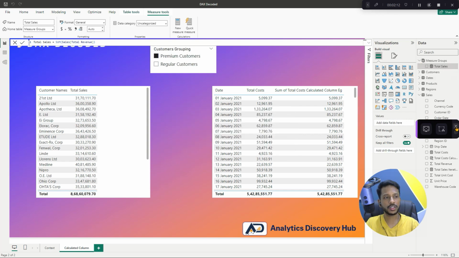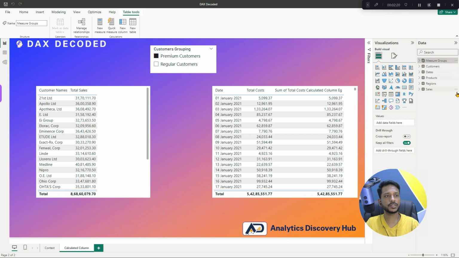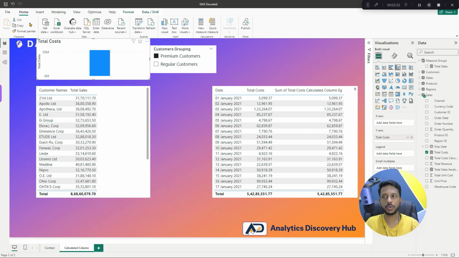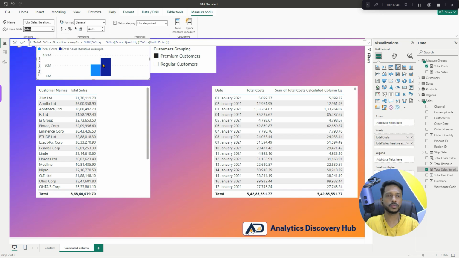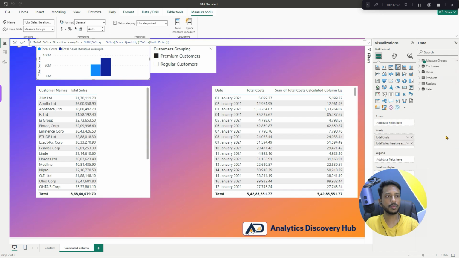Now observe the symbol of this. The measure groups symbol is now changed, right? That means this is the way that we can hold all these measures under one single umbrella. It's a good way of organizing things. Similarly, you can select other measures and quickly move them across. Select this and Measure Groups, and select this, Measure Groups. So we are able to successfully move all the measures into one single measure group.